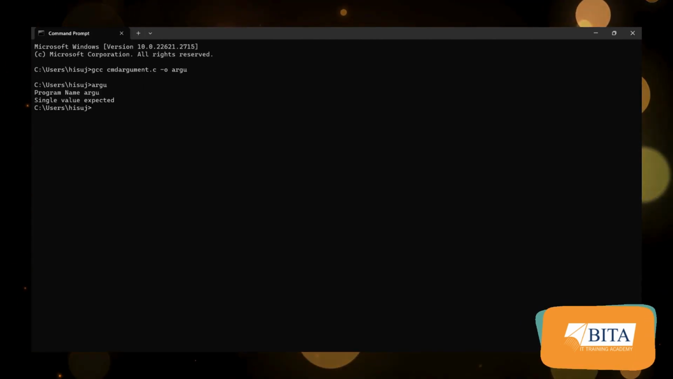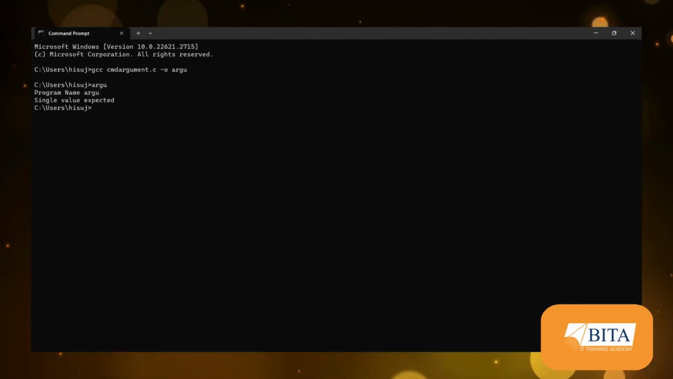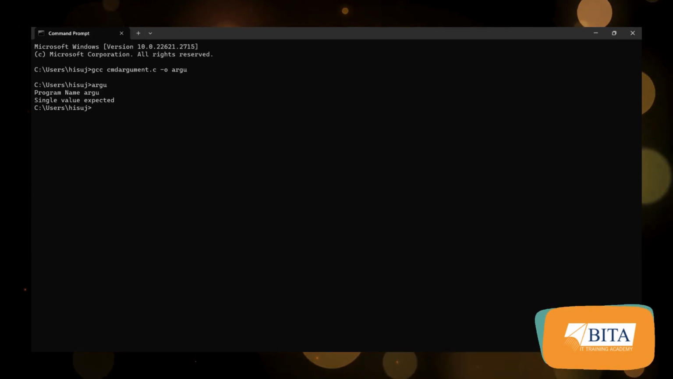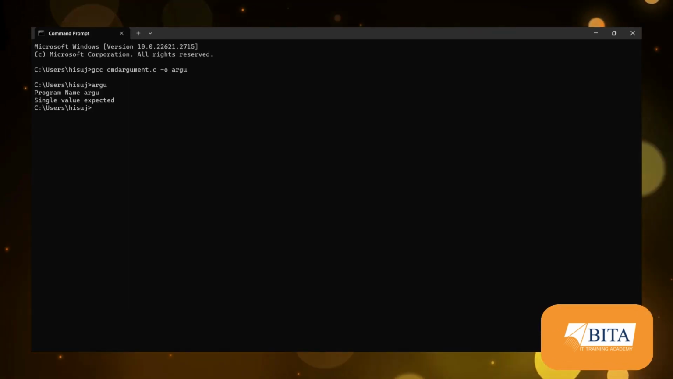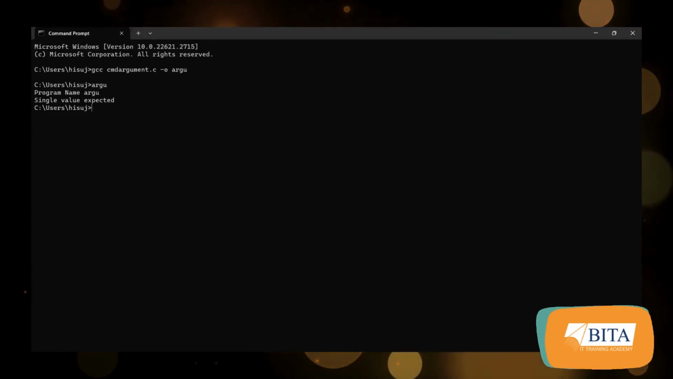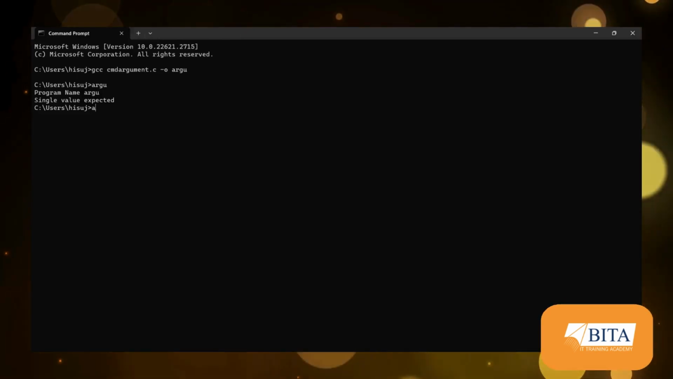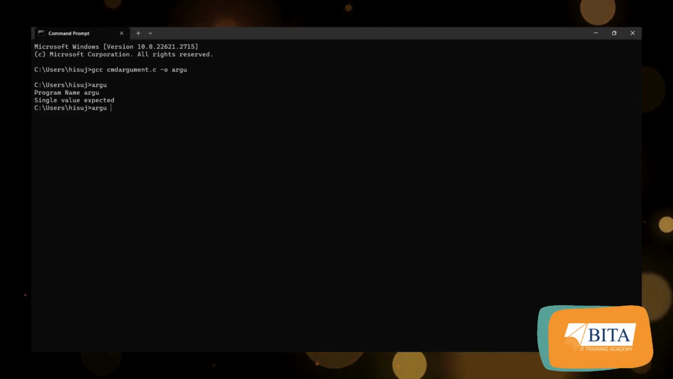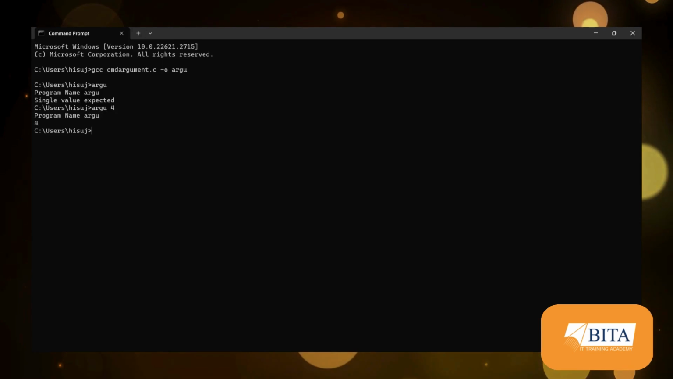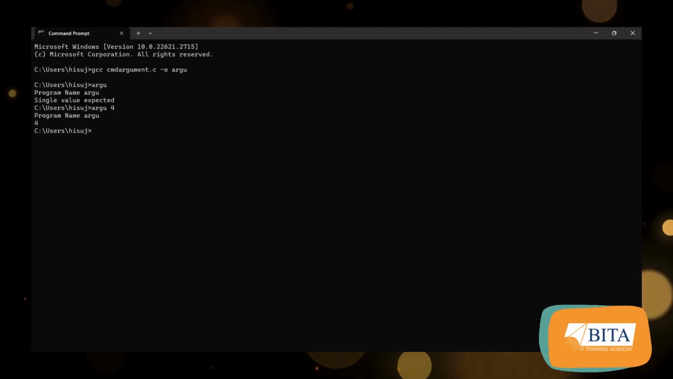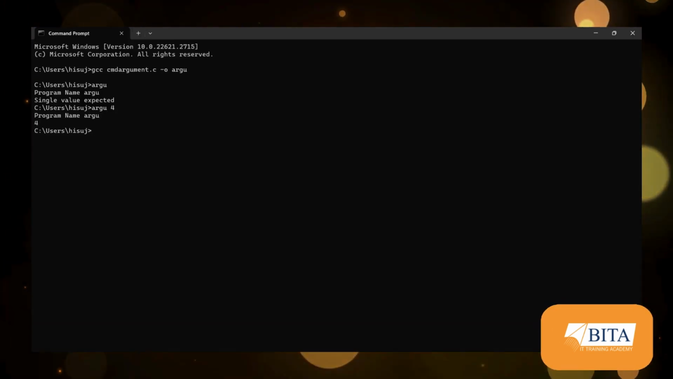So I just entered the program name alone. That is the executable file name alone. So it is printing single value expected. Now, if I provide any argument, then that particular argument is getting printed there.